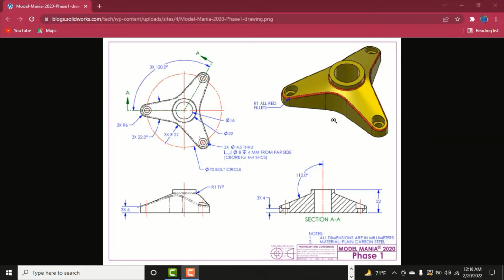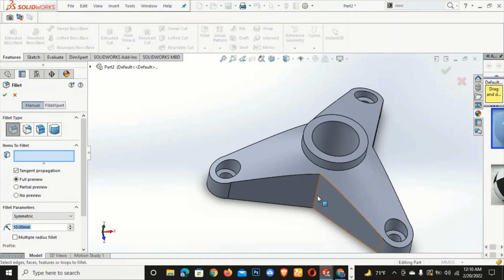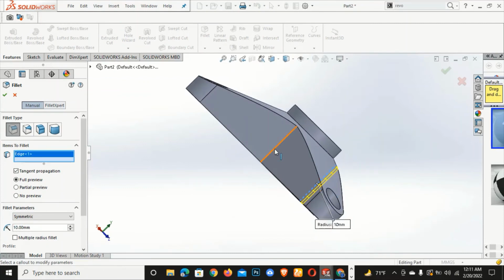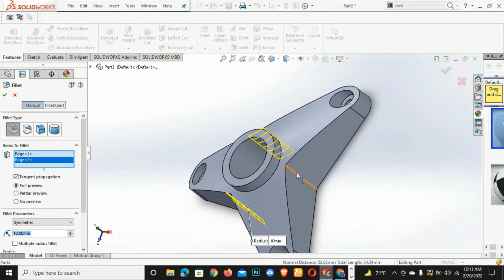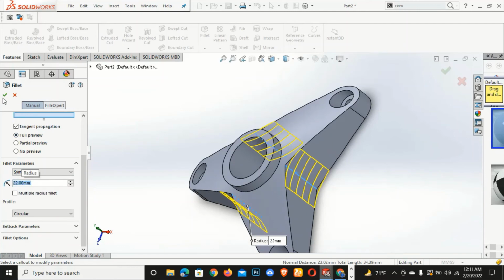There is a rounded edge. For getting this rounded edge we will take help from the Fillet command. This fillet will be a radius of 22 mm. So go on the Fillet command, select here and also select here and also select here. 22 mm. Okay.